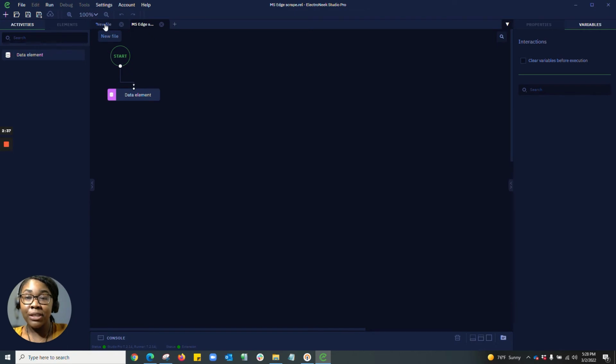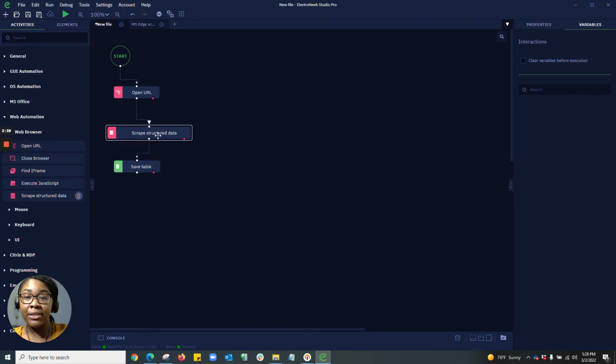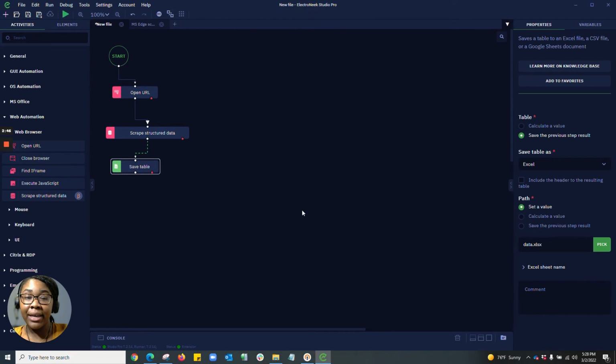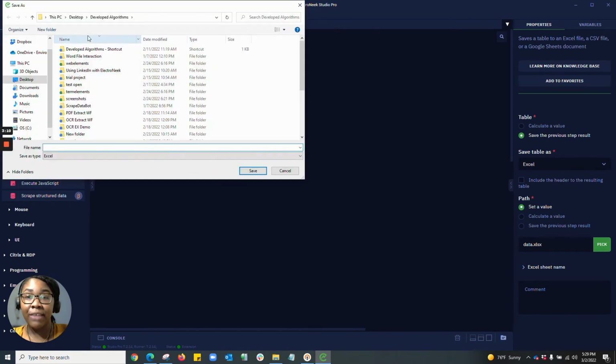Now the information from this file will be populated automatically into the scrape structured data parameter, so I don't have to go in and pick the actual file. So now we're going to go ahead and indicate our table contents. So what this is indicating is the table and the path. Since I want to go ahead and save this as a table, and I'm saving the previous step result, which is the data from the scrape structured, I'm going to go ahead and choose the path in which I want that file to be saved and name that file.